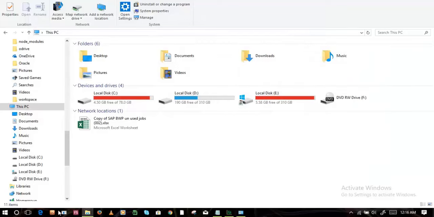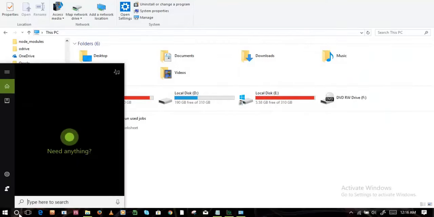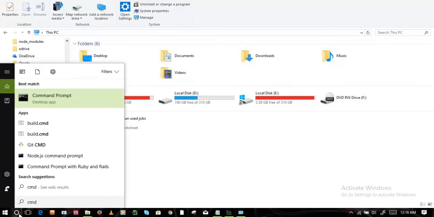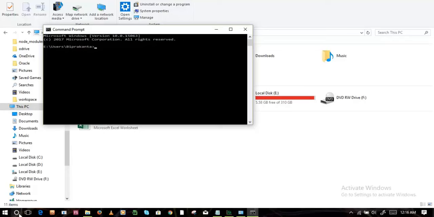Okay, so the next step is you have to open the command prompt. Just type cmd and search. Do a search, whatever version of Windows you are running, doesn't matter. Just search and type java space dash version.